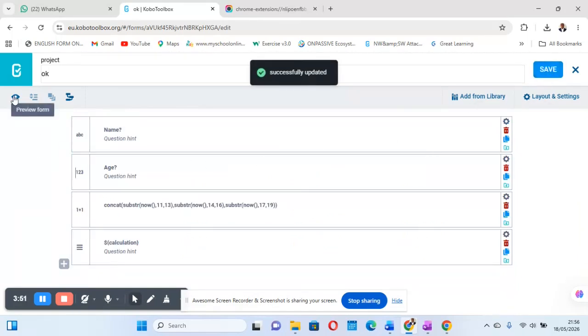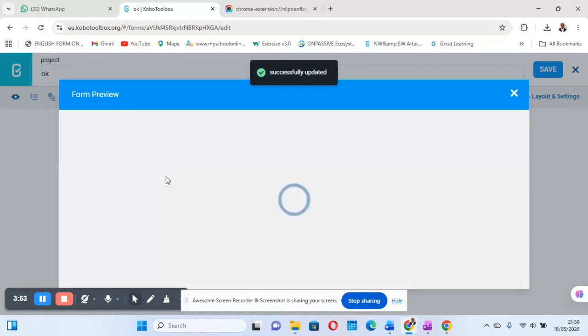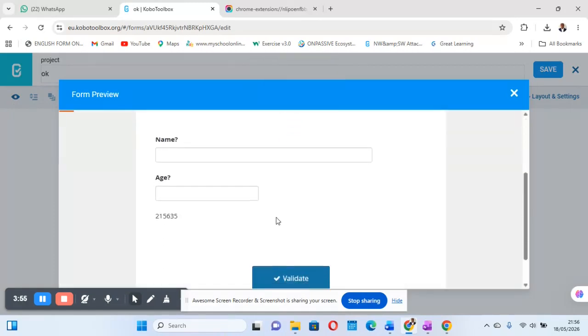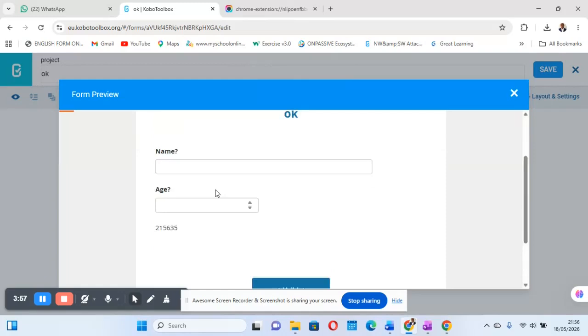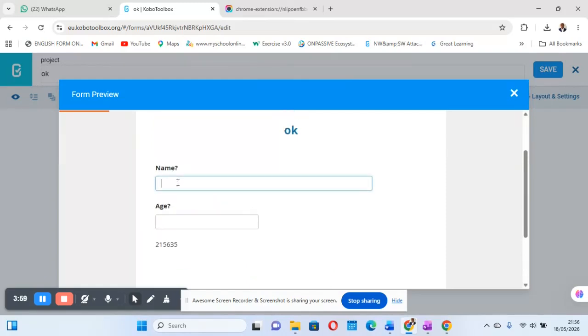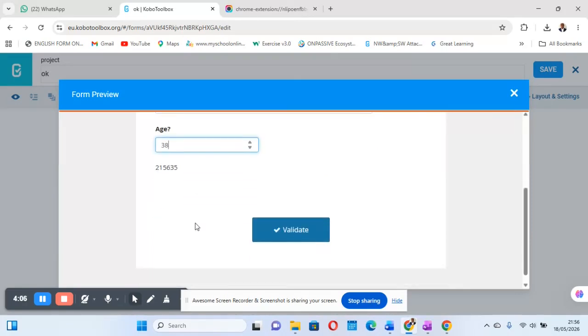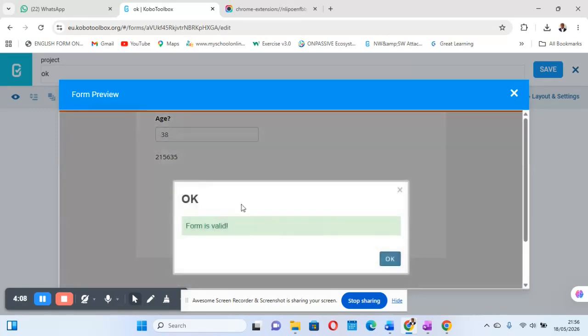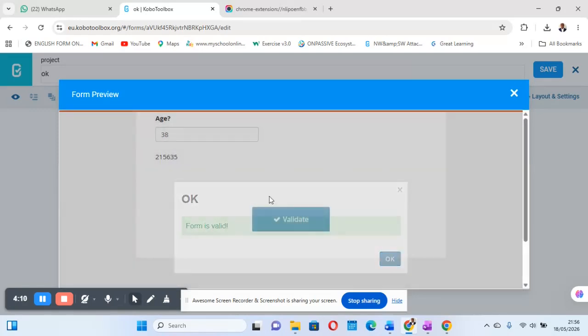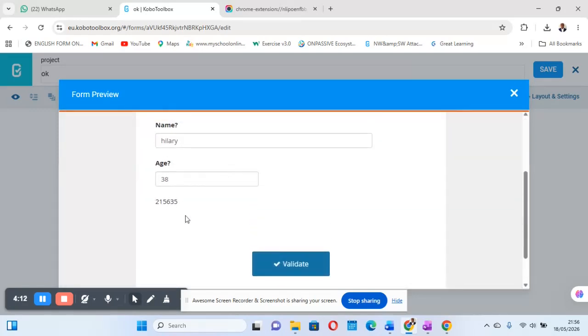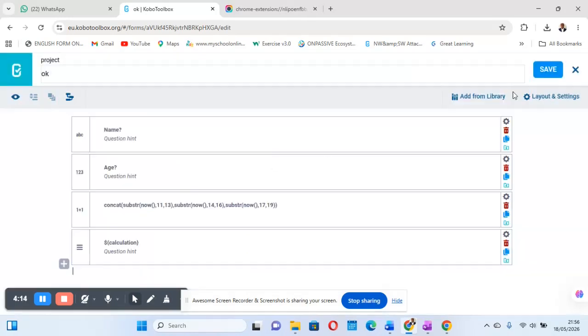So if we preview this, it simply shows that when respondents are filling this form and they are validating this, once they write their name, Hillary, for instance, and then they write their age, maybe 40, for instance, then they can submit. Once they submit, then they will have this particular code given to them according to the formula that we have designed here. So I hope that this helps, and just pay attention and keep building.